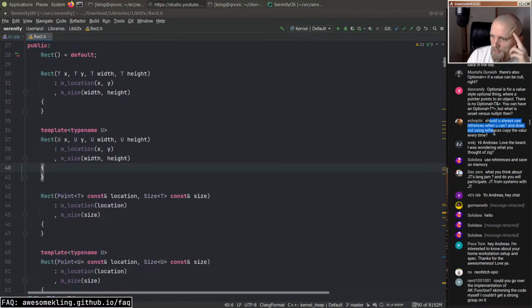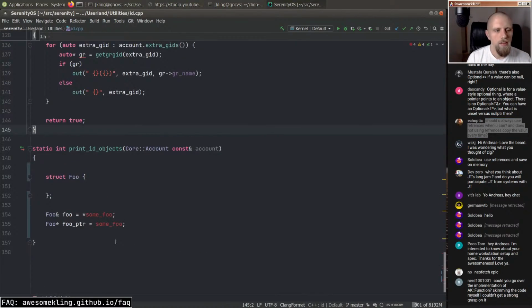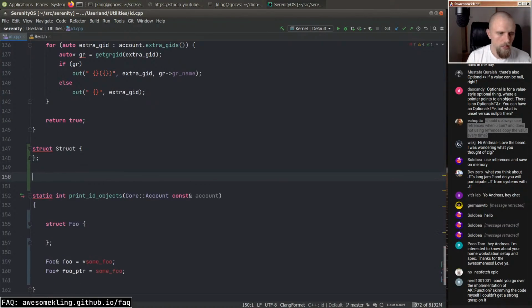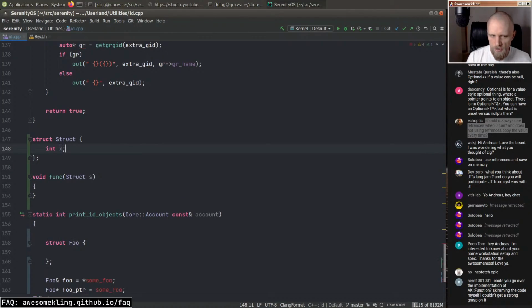Ecoptic asks, should you always use references when you can? And does not using references copy the value every time? So if you're passing something by value, so if you have a struct, and then you have a function, func, that takes a struct s, then whenever you call this function, it will copy the struct. So if the struct just looks like this, that doesn't really matter because this fits in a CPU register or whatever anyway.